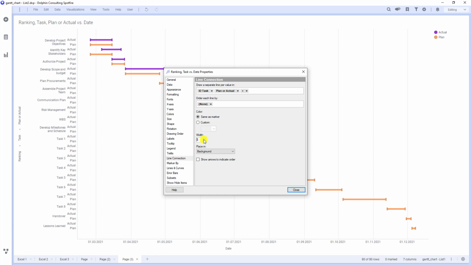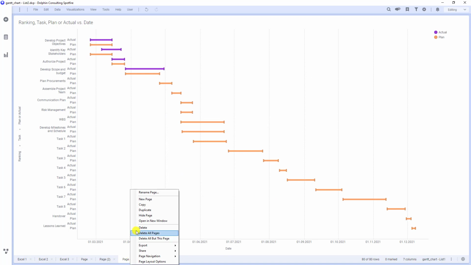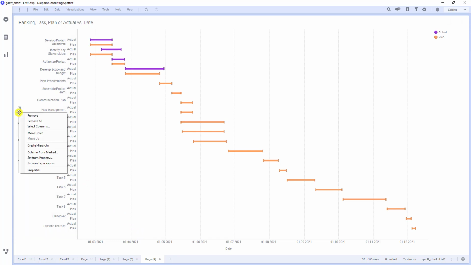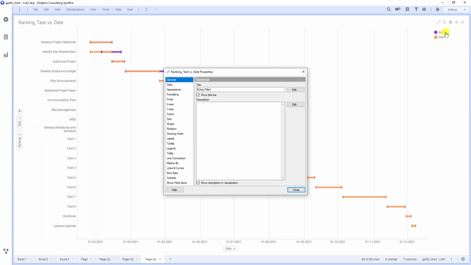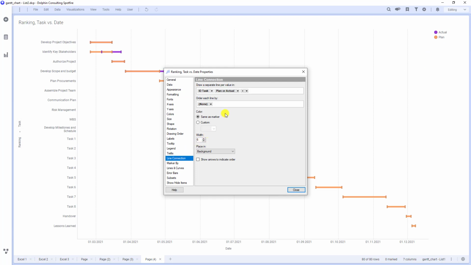And how to adjust the visualization to have the plan and reality in one line? It is very easy. We just have to remove our column plan or actual and play with drawing order. At first, let me copy our current visualization. I will remove the plan or actual column from y-axis. And now I will remove it from the line connection. Now I add from to date column to the drawing order expression.